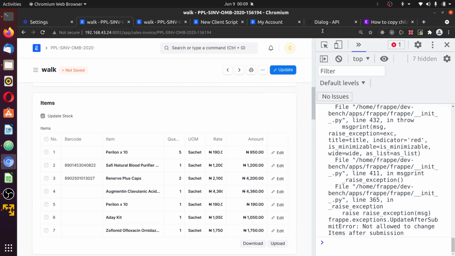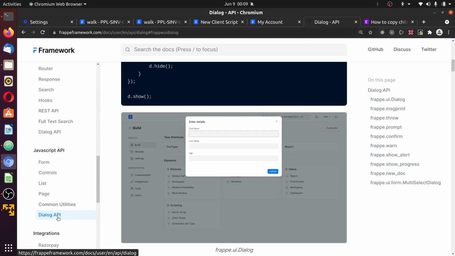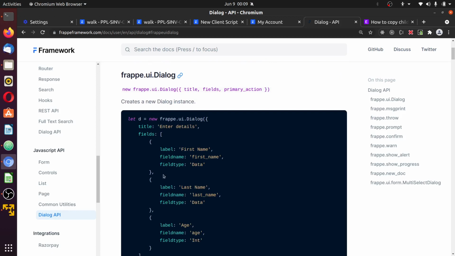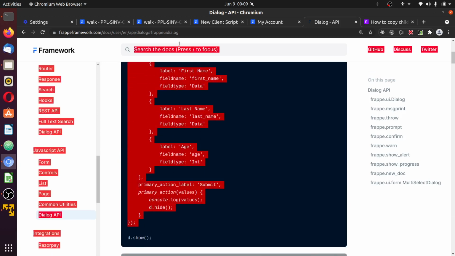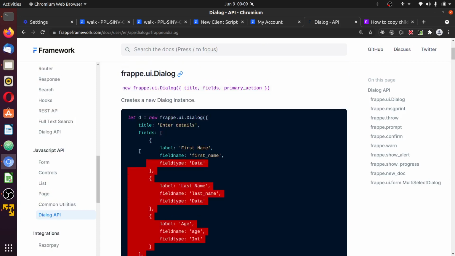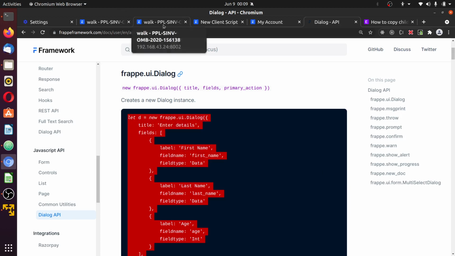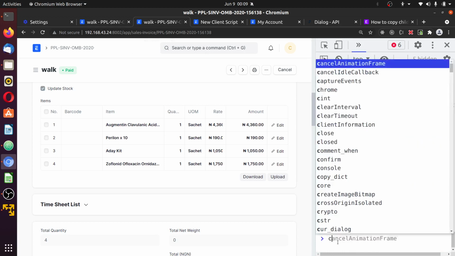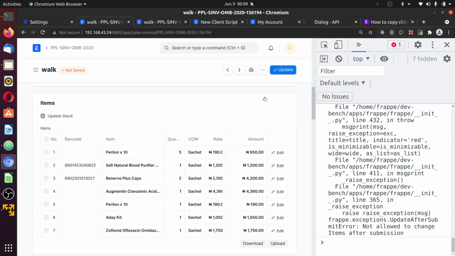We have a tool called the Frappe dialog under forms and dialog API. I showed you this API in the earlier videos, and we're going to make use of this first one, dialog, create new dialog. We're going to use it first. We have to test that straight in the browser. Let's reload this.